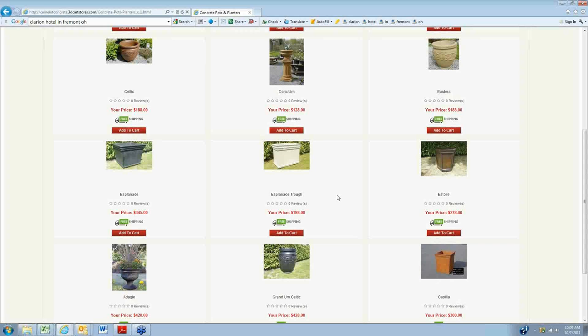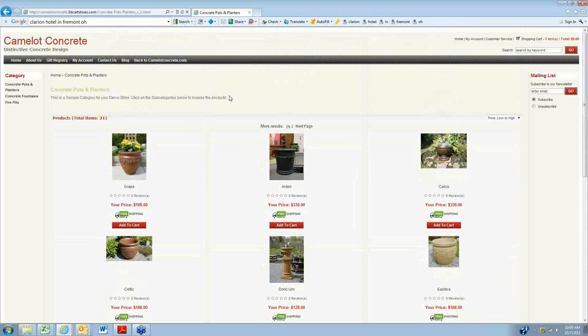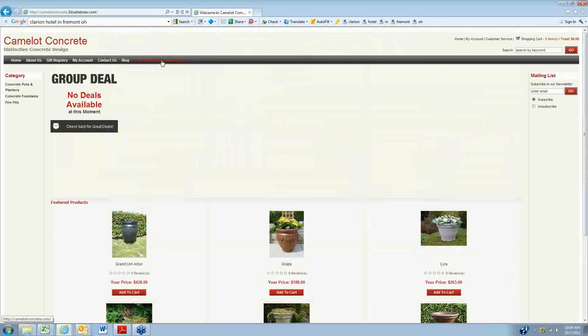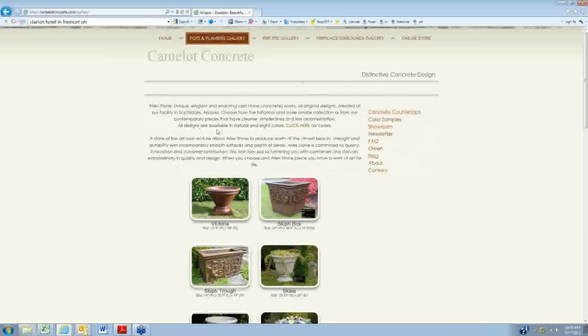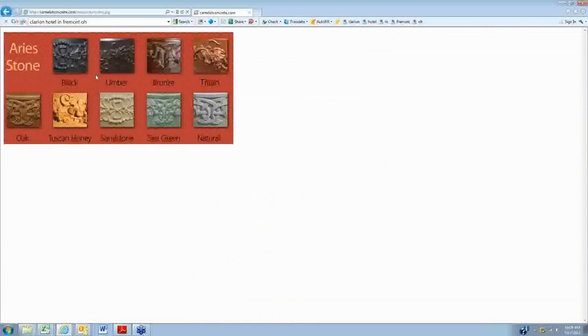Let me go back here and show you one other thing, and that should wrap it up, and that is the colors that we offer. So all designs are available in natural, which is just the basic gray coloring, and then eight colors. So we click here, and these are the different colors that we offer. Our most popular color right here, as you can see, is the bronze color.